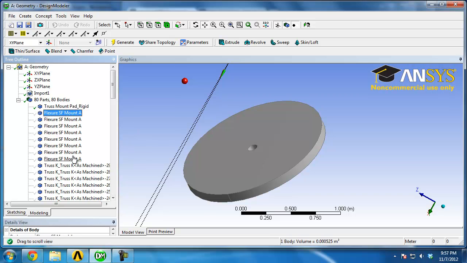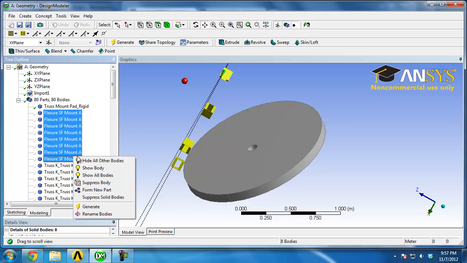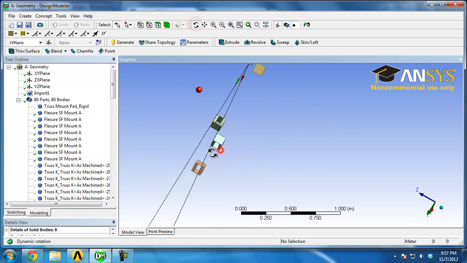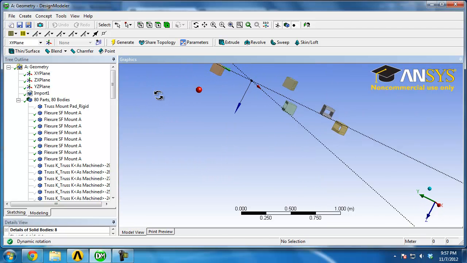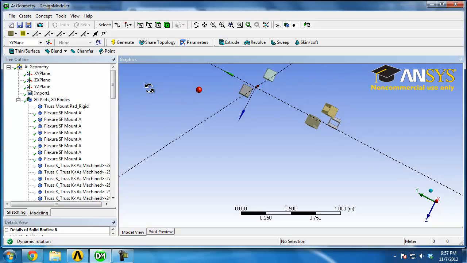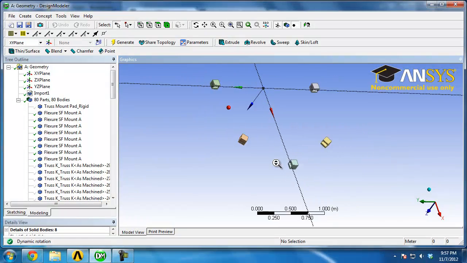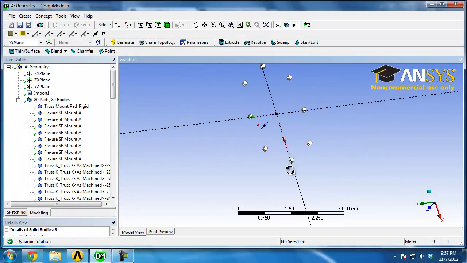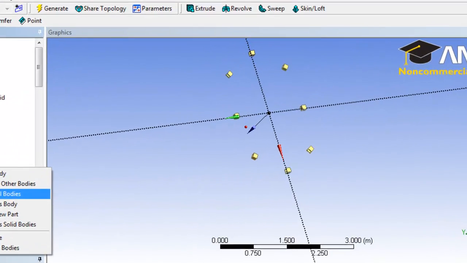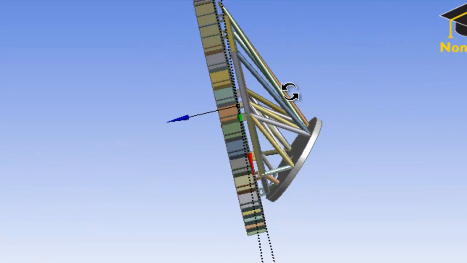Next, we have the flexure mounts. These are open boxes that act as compression springs. If we look at them in the general context of the structure, we can see that they are between the bars and the actual mirror setup.